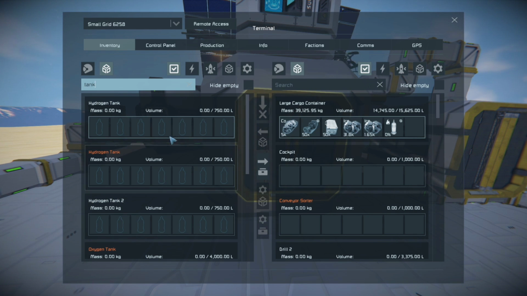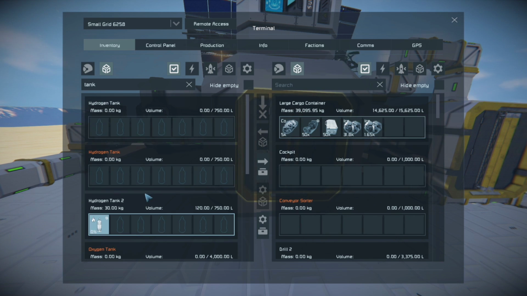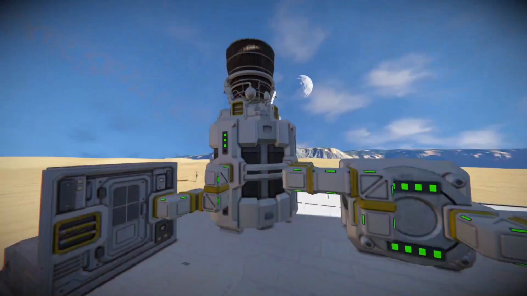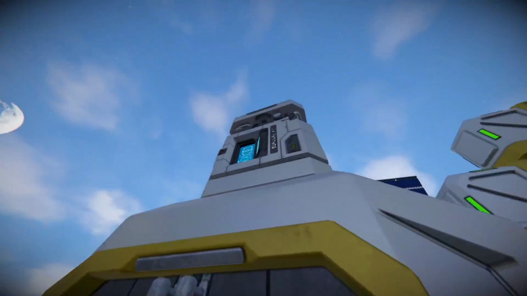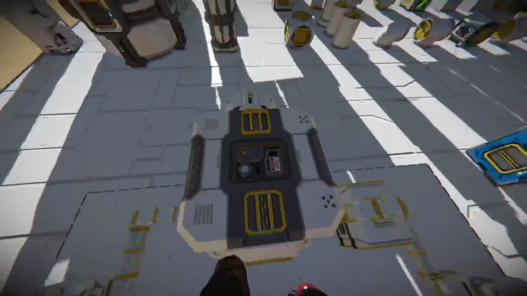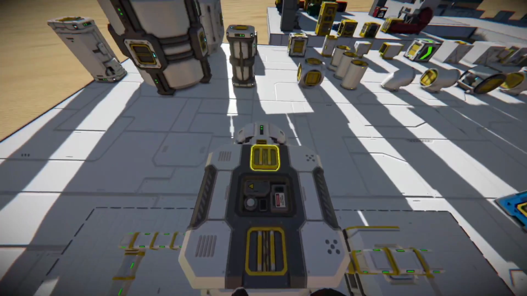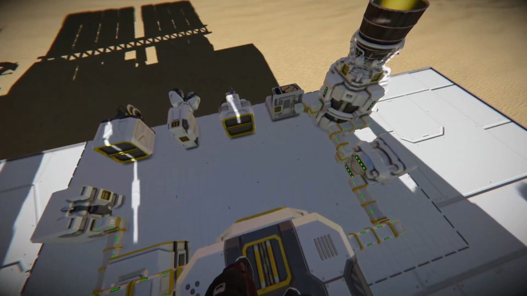Let's go ahead and find our two tanks. It will not go into this one because it uses the small conveyors. It needs the large conveyor. Make sense? I hope so. When you want to get hydrogen from the tanks or oxygen from the tanks to the survival kit, you can use either large or small ports. It does not matter. They both work.